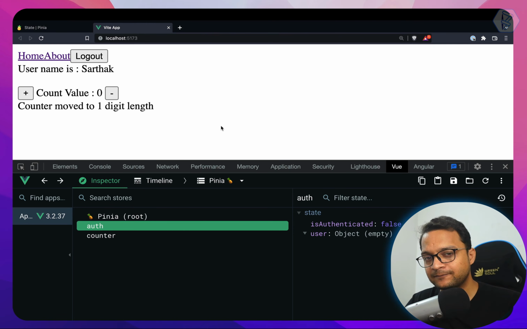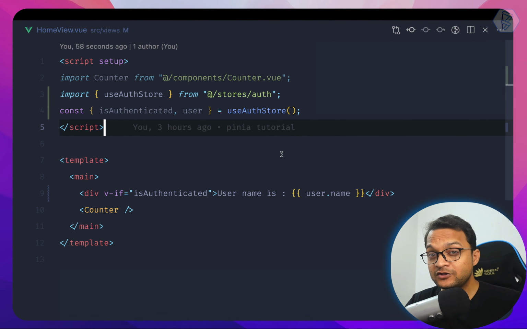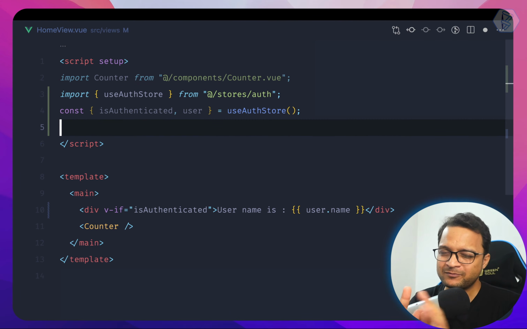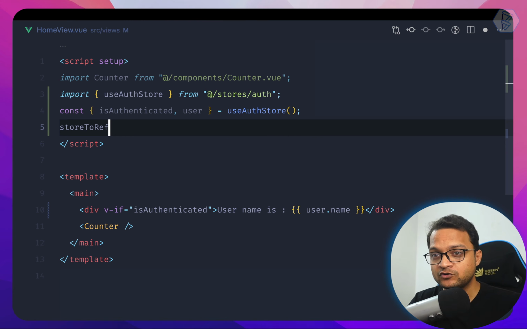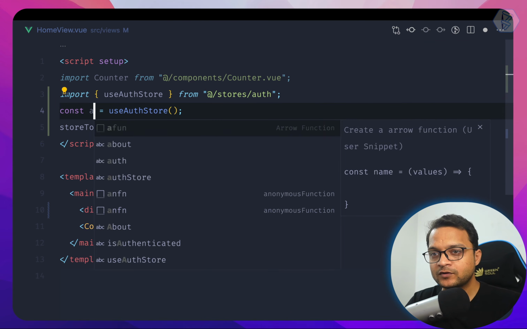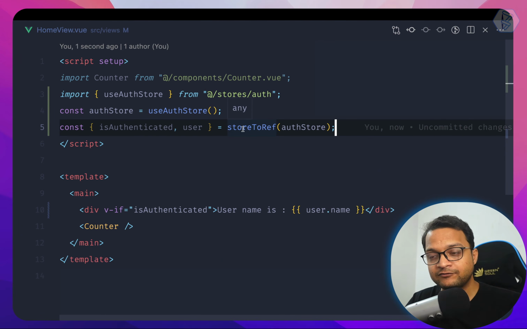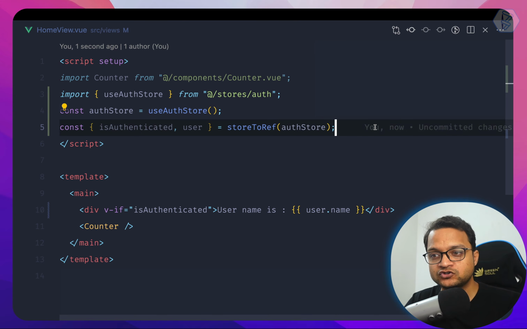How we can deal with this thing? In that case, whenever you want to destructure something, you need to use another hook, or a simple word is a function, which is called storeToRefs. This is the function we have to use. So first what we have to do, we have the authStore, then we pass this store inside this function, and then we do the destructuring. So isAuthenticated and user. This is the function which is actually keeping the reactivity from store to the destructured value.